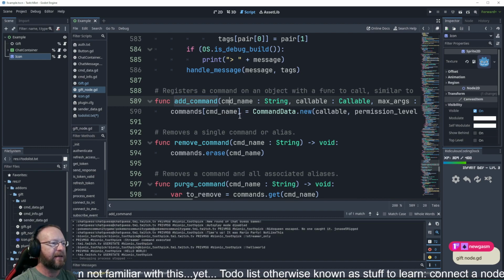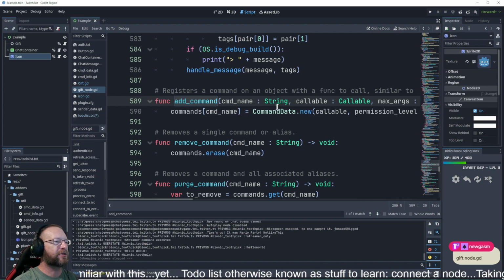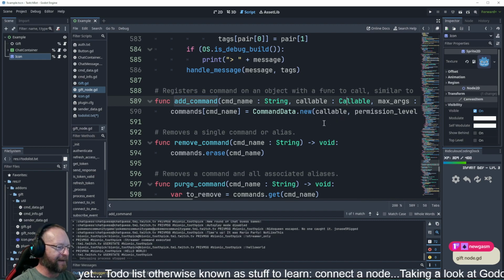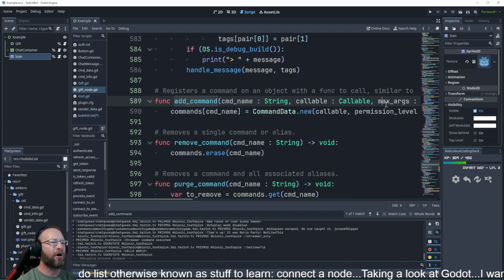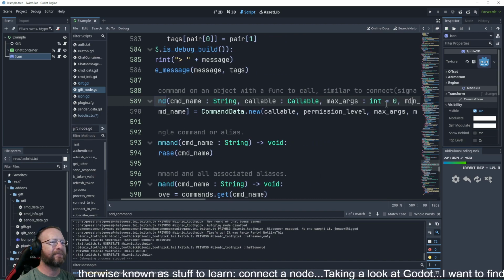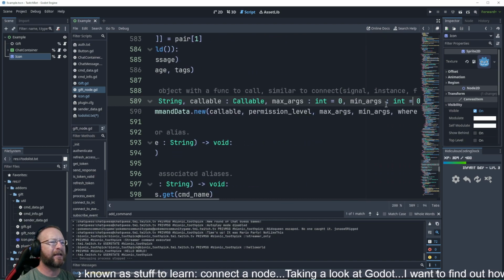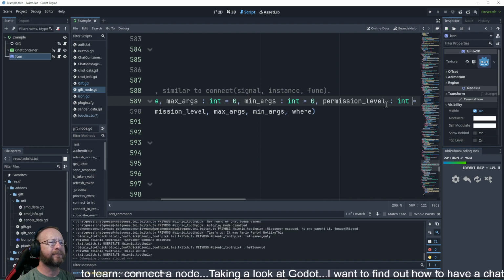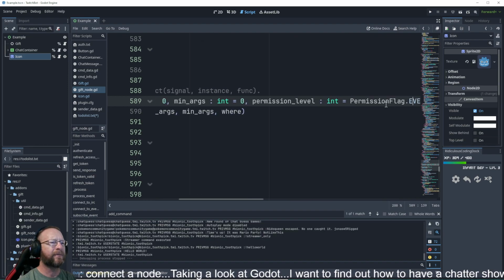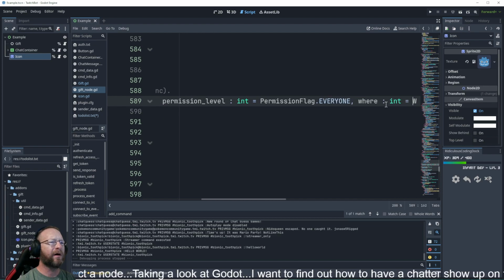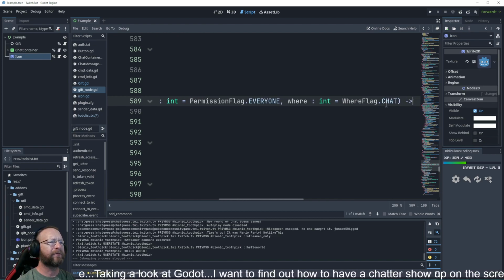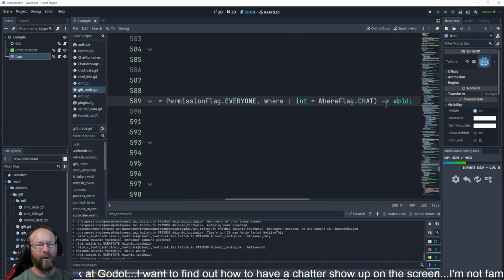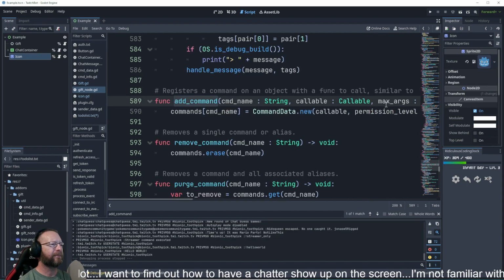So this add command takes command name string, callable. I don't know what that means. Max args, that's how many inputs it can take, an integer. The minimum args, another integer. Permission level, which is an integer. Permission flag, everyone, where integer, where flag chat. And there's a var there, void. Void, I guess, because it returns nothing.